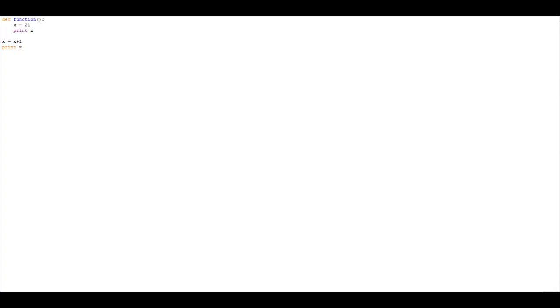Take a look at the following piece of code. While it might appear that it will print out 22 because we've declared the variable x to be 21, printed it out, incremented it by 1, and then printed the value out again, you must remember that variables declared within functions do not exist outside of those functions. So when Python runs this piece of code, it will not know what variable you are referring to.